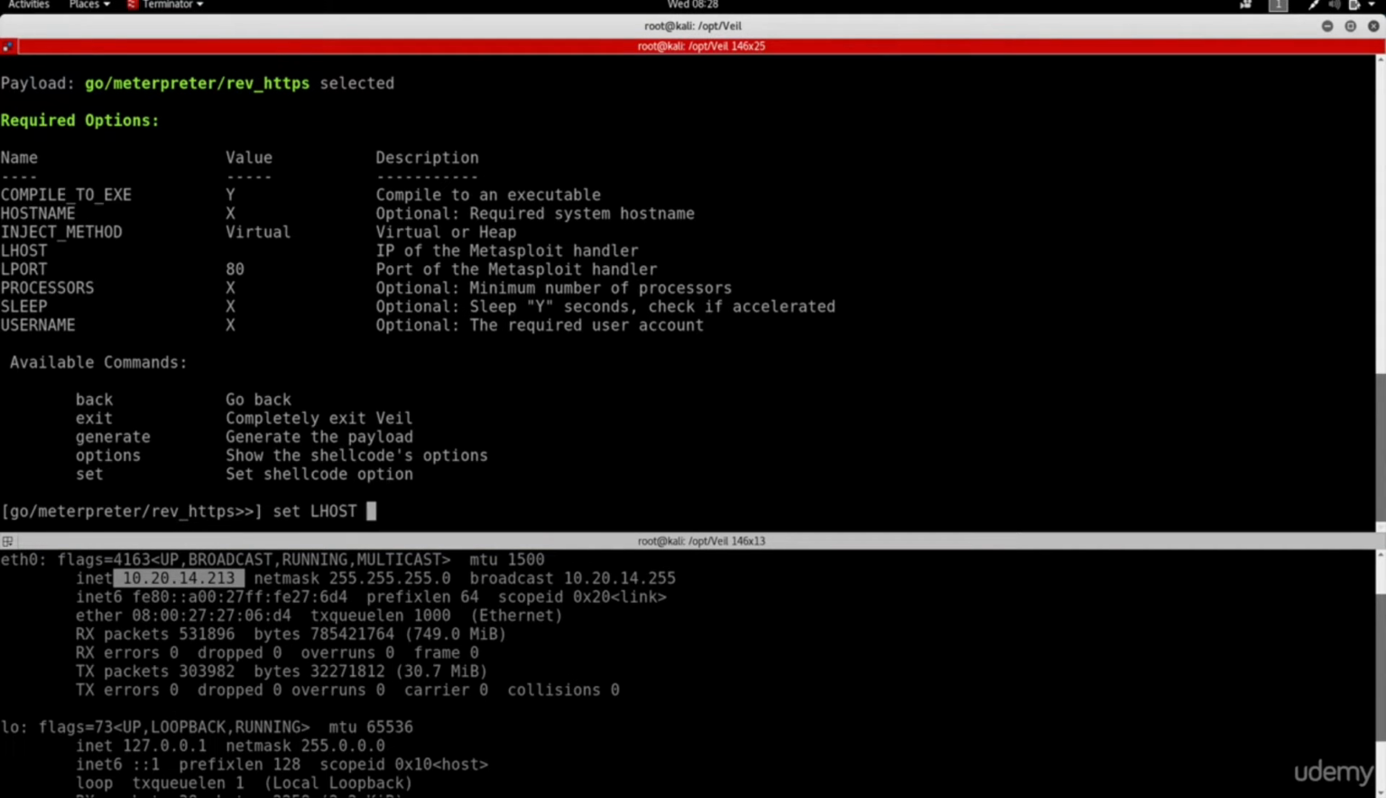So I'm going to set lhost to 10.20.14.213. So you can set any of these options using the set command. All you have to do is write set followed by the option that you want to change. So in this case, we want to change the lhost, and we want to change that to 10.20.14.213.